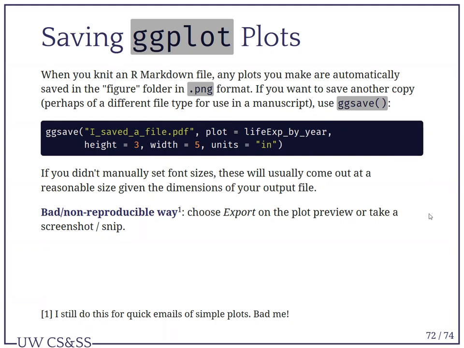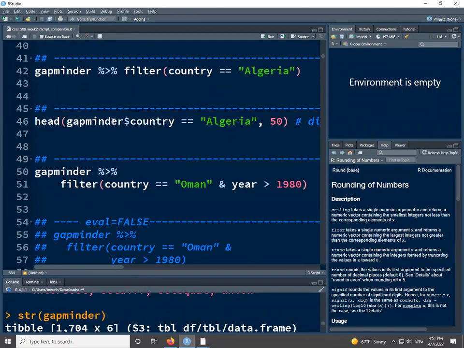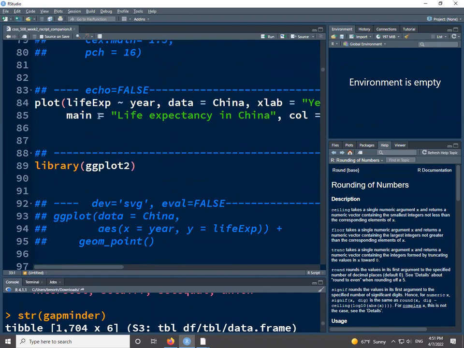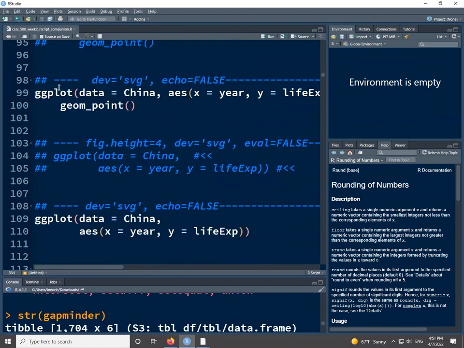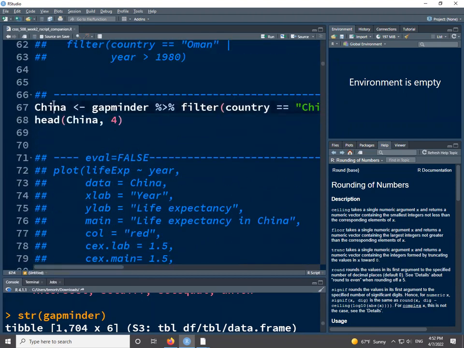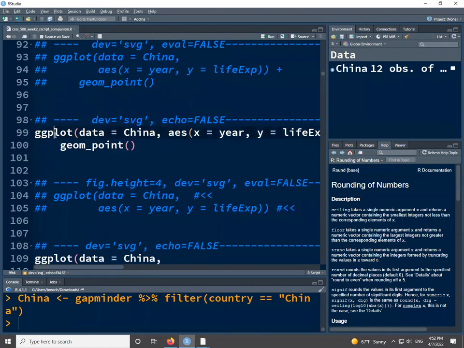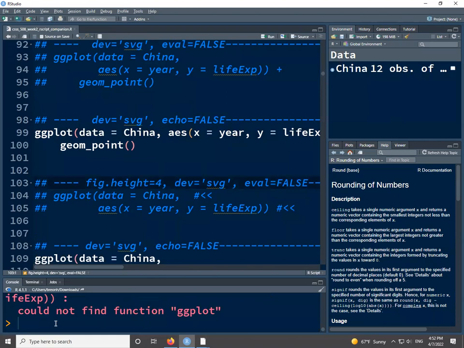One bad and non-reproducible way that you can export ggplots, if you don't want to use the ggsave function, is to click on export. So let's see here. If we go to, actually, I need to make. And then run this, didn't find ggplot.